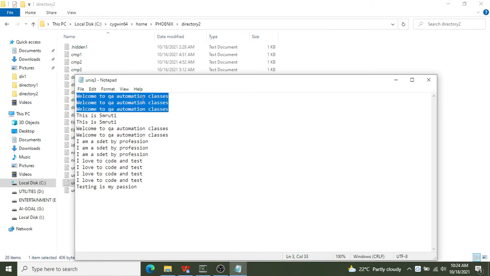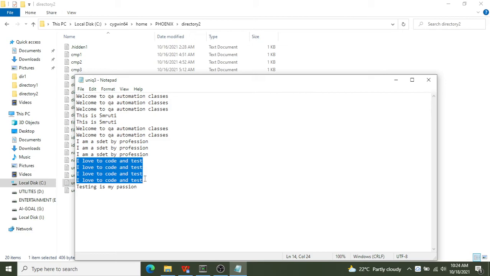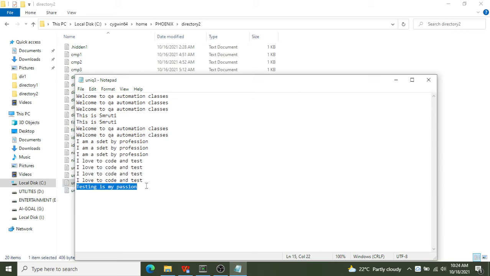Okay, welcome to QA automation classes. And these two lines, this is Smriti, this is Smriti, it is going to print only one line, which will say this is Smriti. Here again, out of these two adjacent duplicate lines, it's going to print once, welcome to QA automation classes. Here, I'm an HTTP by profession, three lines are there, it is going to print only one line. Next, I love to code and test is repeated four times, only once it is going to show on the console, and this last one is going to show because it doesn't have any other duplicate adjacent lines.